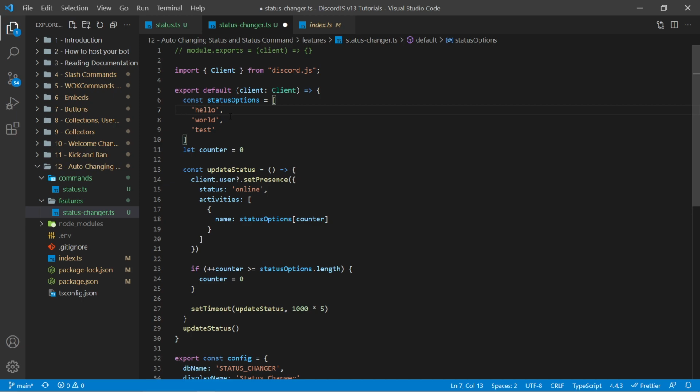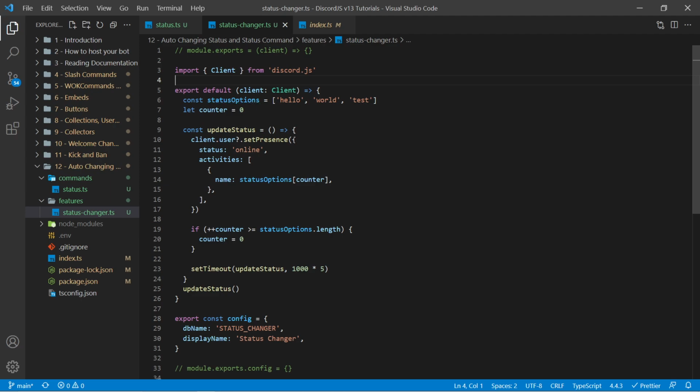So after hello, we go to world. And after that, we go to test. And after that, this is actually greater than or equal to the length. So we're resetting back to 0, which happens to be hello. So I'm going to go ahead and save this.